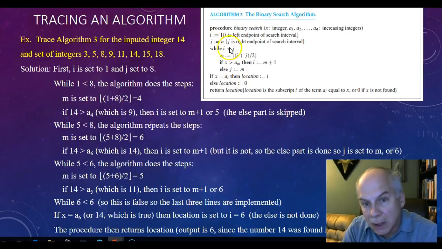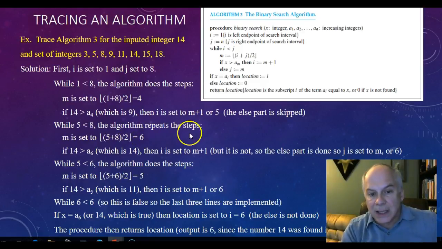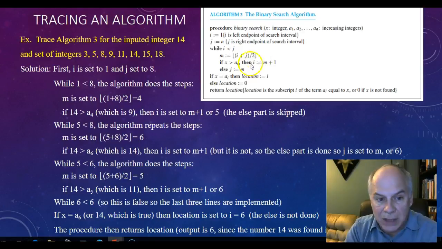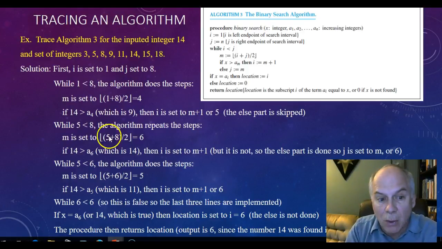So now you go back up to the top of the loop and you compare. I now is 5. We just set I to 5. Is 5 less than 8? Well, yes, it is. So it repeats those steps. M becomes equal to I plus j divided by 2. So 5 plus 8 divided by 2, which is 13 divided by 2, or 6.5. But the floor function for 6.5 would give you 6. So now m is set equal to 6.